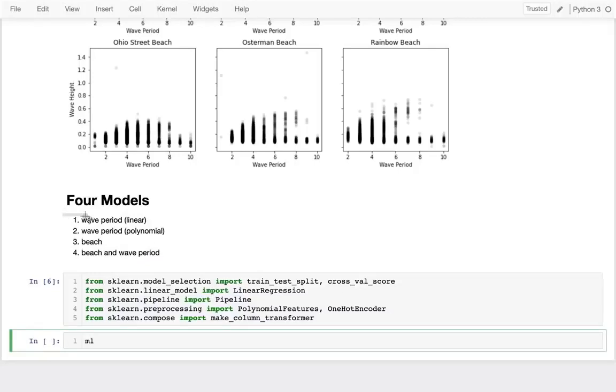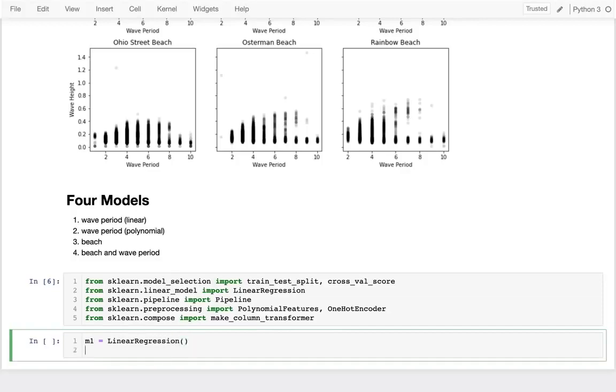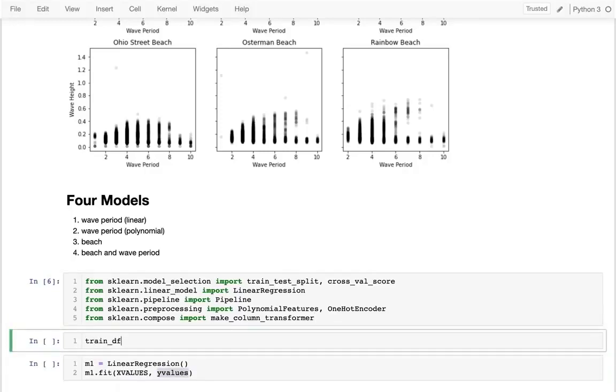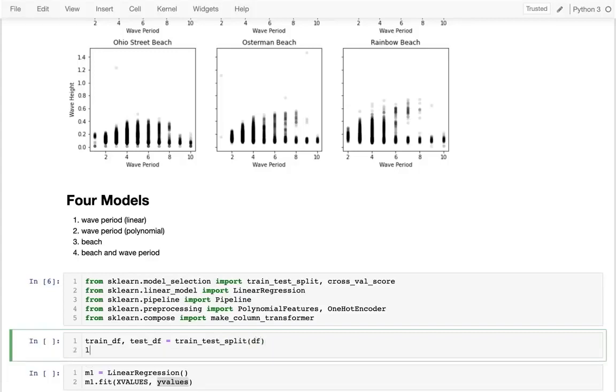3, 4, just following the numbering up here. Model 1 is going to be just a simple linear regression, like that. And then I could say M1.fit, and I would fit that to my X values, and then my y values here. X is uppercase because it's a full data frame, and y is lowercase because it's just a single series. And before I do that, I actually have to separate out my train data frame from my test data frame. I'm going to say train_test_split(df), and maybe I'll just look at the length of both of these.